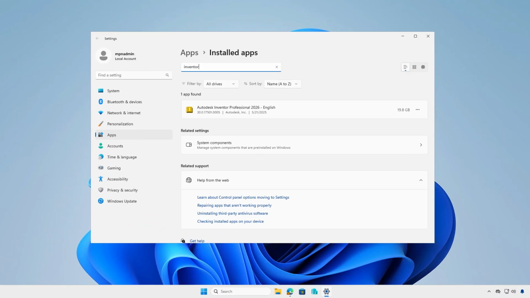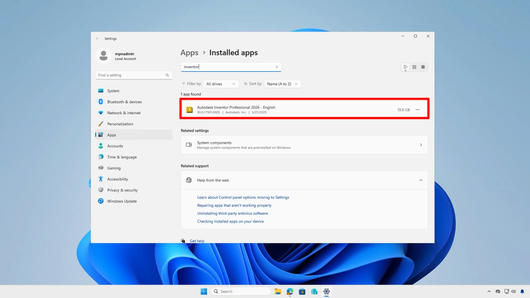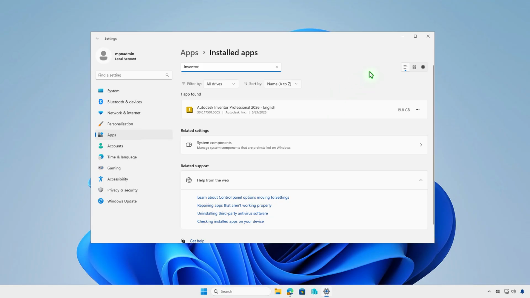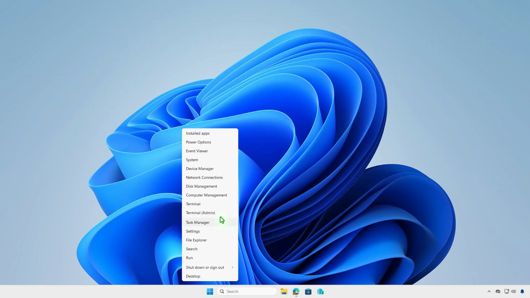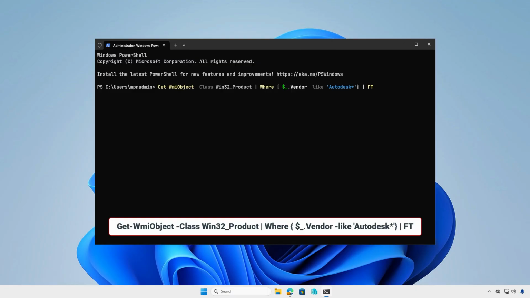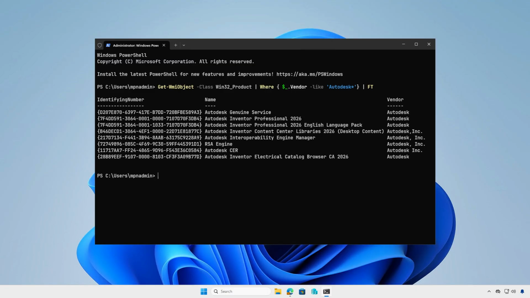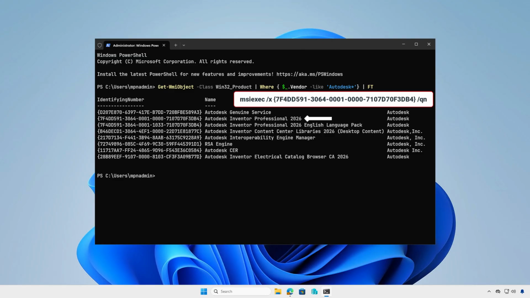Additionally, to find the product code of an Autodesk software, you can manually install the app on a test computer to locate the required values before configuring the deployment in Intune. Once the app is installed on a test device, open the PowerShell or terminal as administrator and run this command. As you can see from the output, you can find the MSI product code of the app for uninstall command and detection rule.